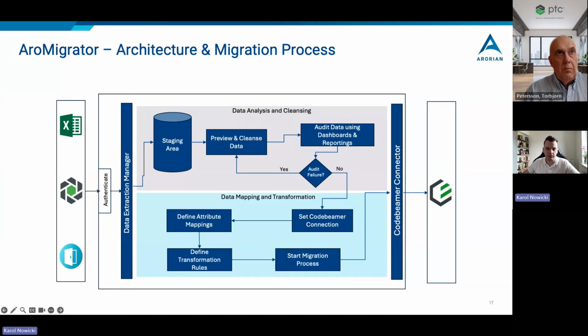This is, for example, what we did for one of our customers with DOORS NG migration. Because we first started with Windchill RV&S, but now we have a few connectors. In the middle we can see the process of how we are doing the migration. Before starting the migration, we are able to preview the source data in AroMigrator to validate its correctness. We can also cleanse the data and audit it using built-in dashboards and reports.